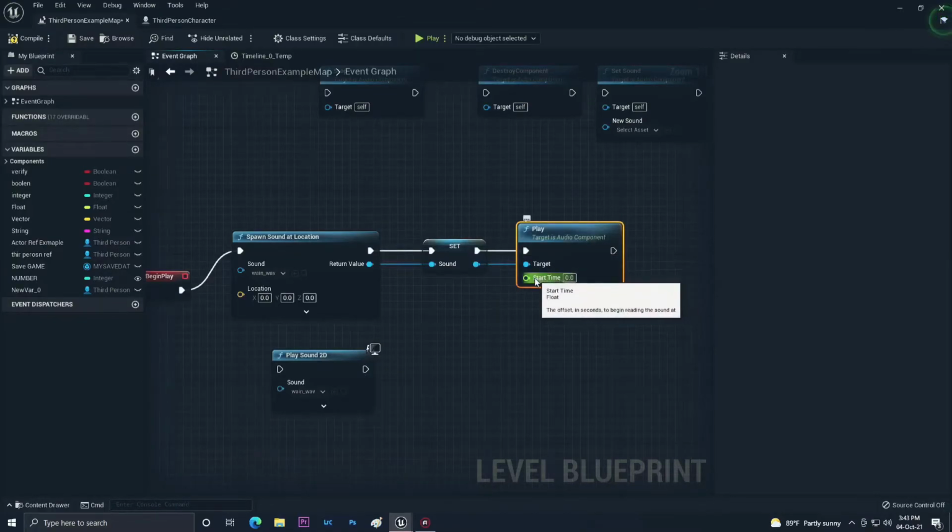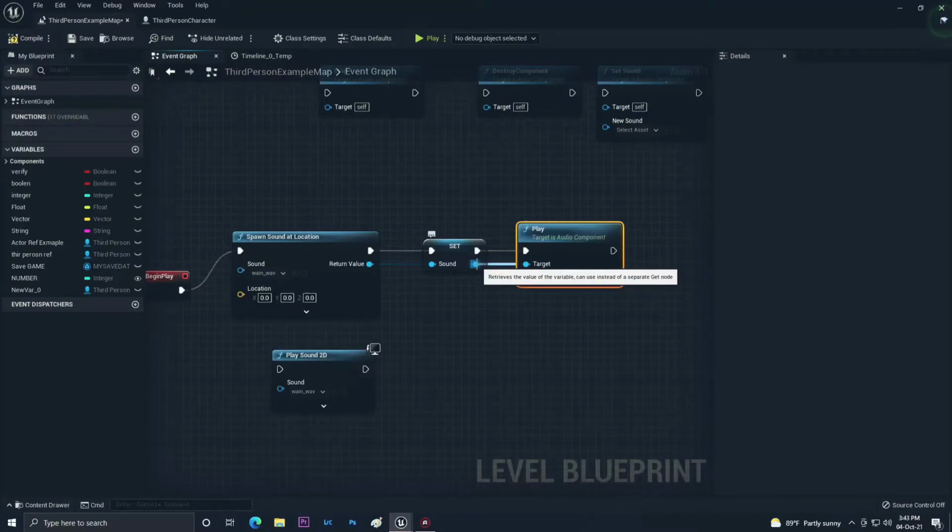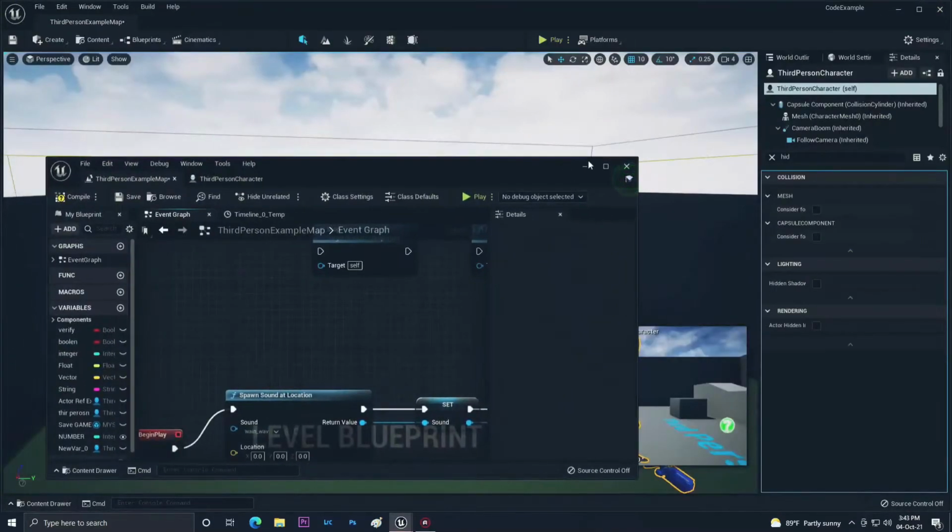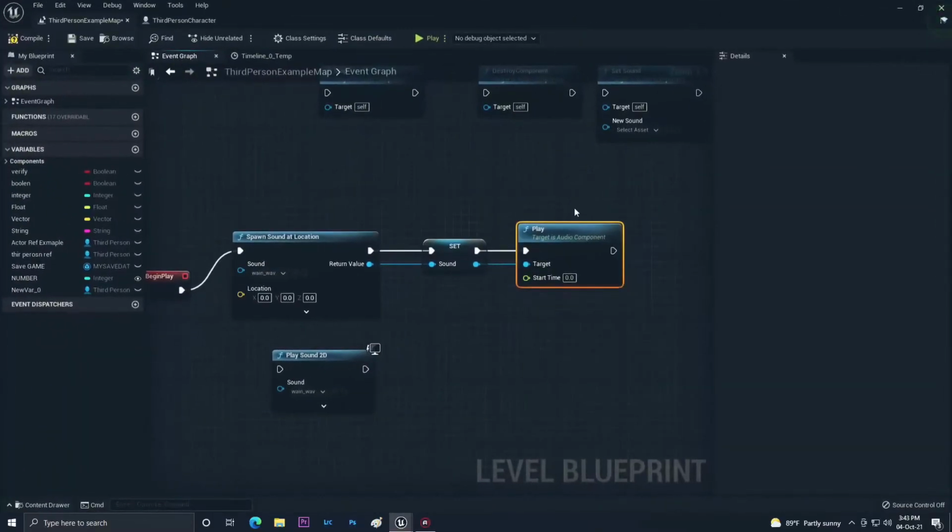Also there's an option available called Start Time. It means you can start from anywhere in your sound. Think that your sound is 1.2 minutes long. If you want, you can play it starting only from 0.5 seconds. It depends on yourself. So if you want, you can do it like this.